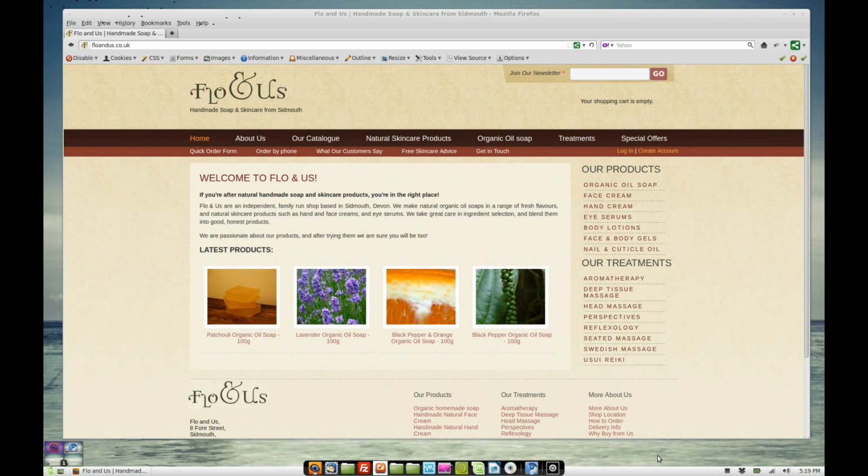So in the meantime, let's have a look at this site and see what we've got. So we've got Flow and Us. This is a shop based where I used to live in Sidmouth in Devon. They do organic soaps. They make their own soaps, hand creams, that sort of thing. So it's quite a comprehensive e-commerce shop. They've got quite a few things that they make, and they wanted the ability to add quite a lot of extra information about their products.